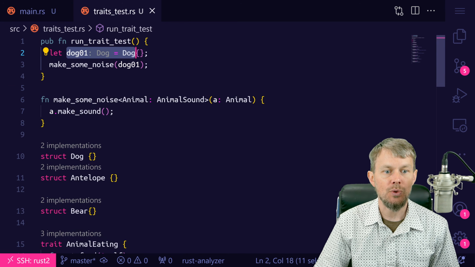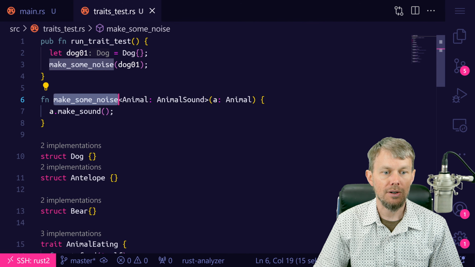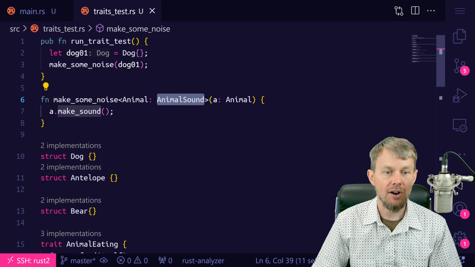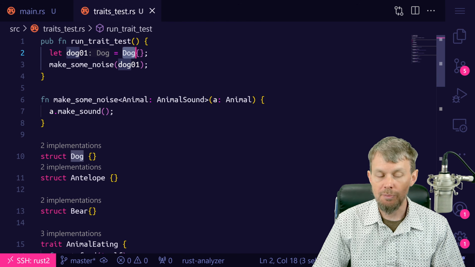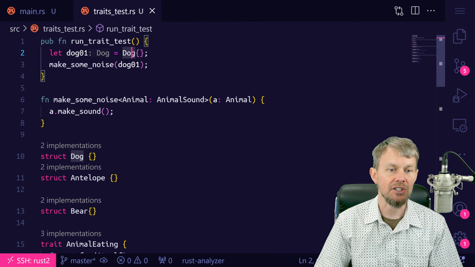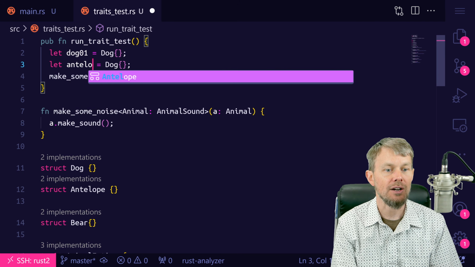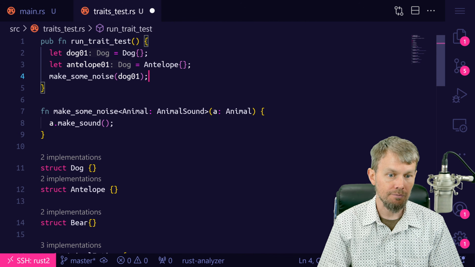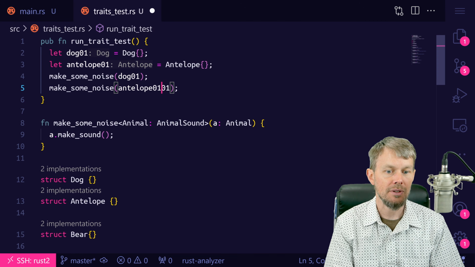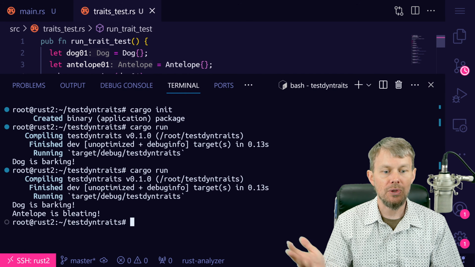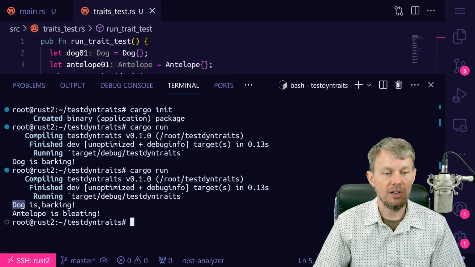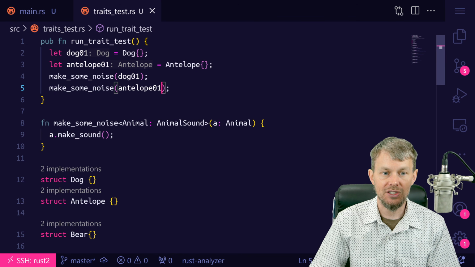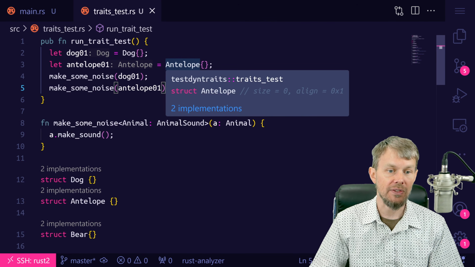So what's happening here is we are constructing a dog, and then we're calling this make some noise function. And because we have animal sound implemented on the dog type here, it works perfectly fine, right? So we can call make sound on a dog. We could also call make sound on an antelope. So if we construct an antelope right here and duplicate this line, do antelope 01, both of those function calls are going to work fine because we're using generics to pass in a trait, and both the dog and the antelope and the bear all implement that trait.